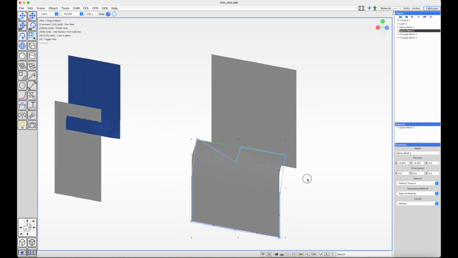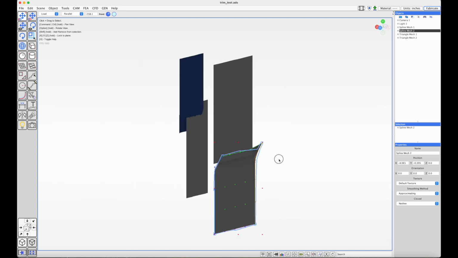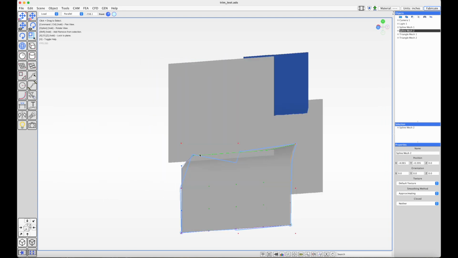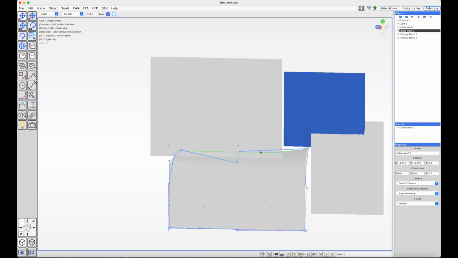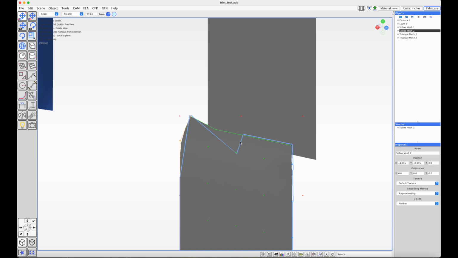So in this case, I'm going to take a spline mesh and trim. One object updated. And you can see it's pulled the edge points to meet the intersection of the intersecting object.